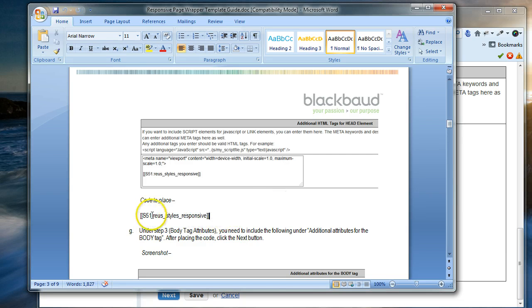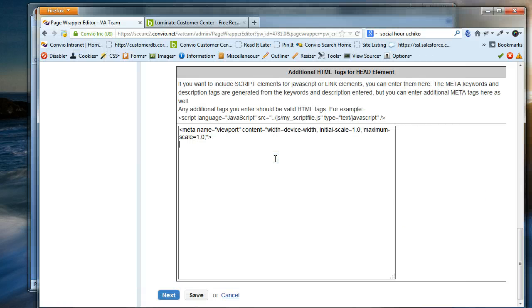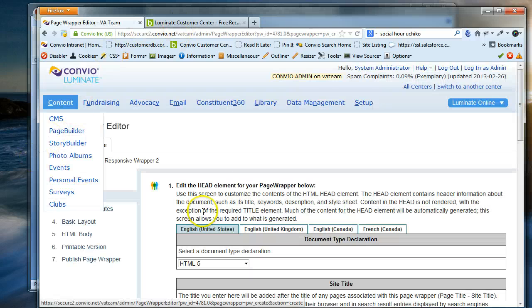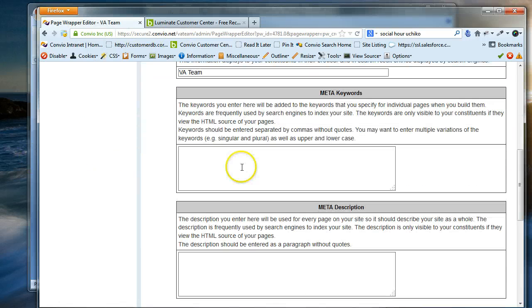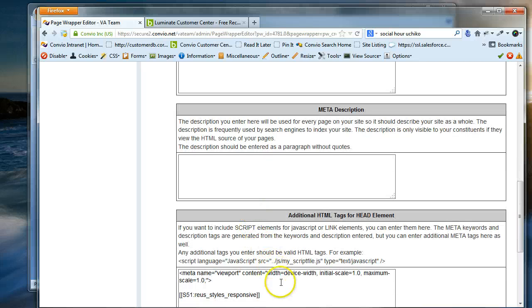So in this case, S51 is Convio code that's used to pull in the reusable element into this section. So I'm going to copy this and also place it in here as well. Save it again. And what that will do is pull in the CSS styles that we copied into that reusable page into this page wrapper.